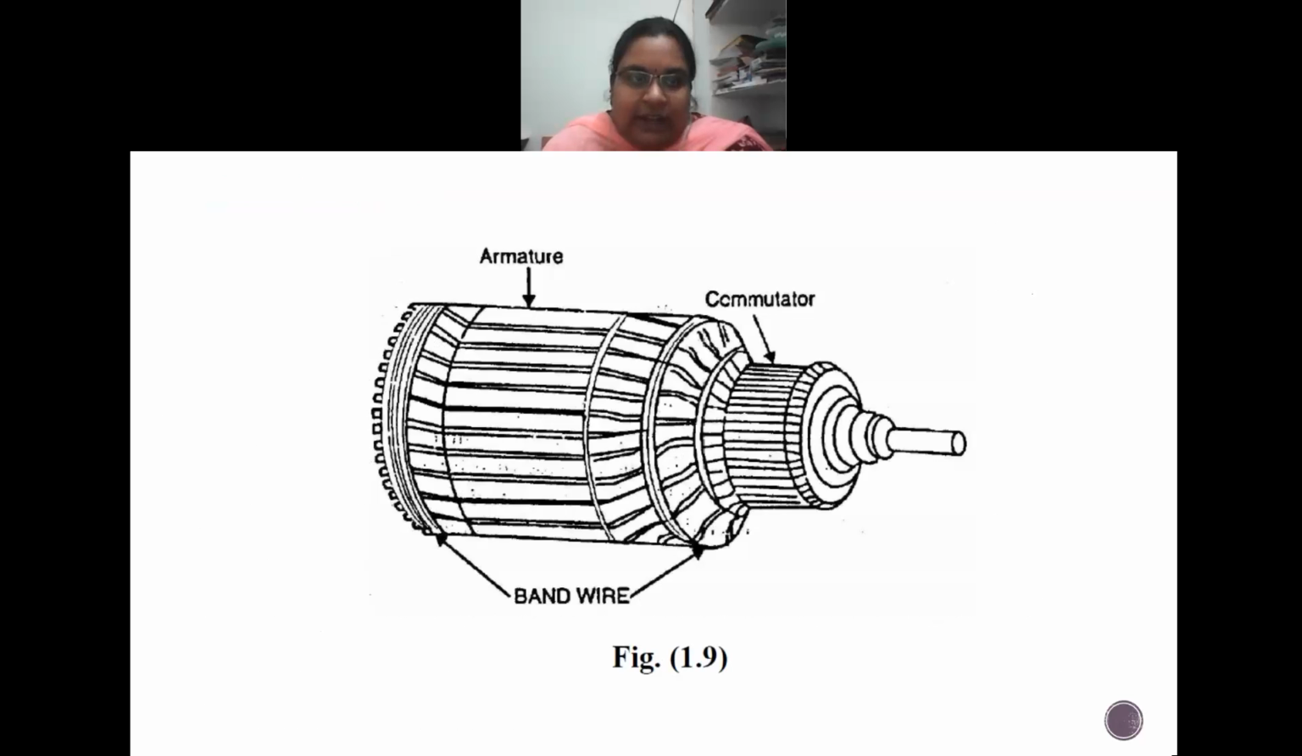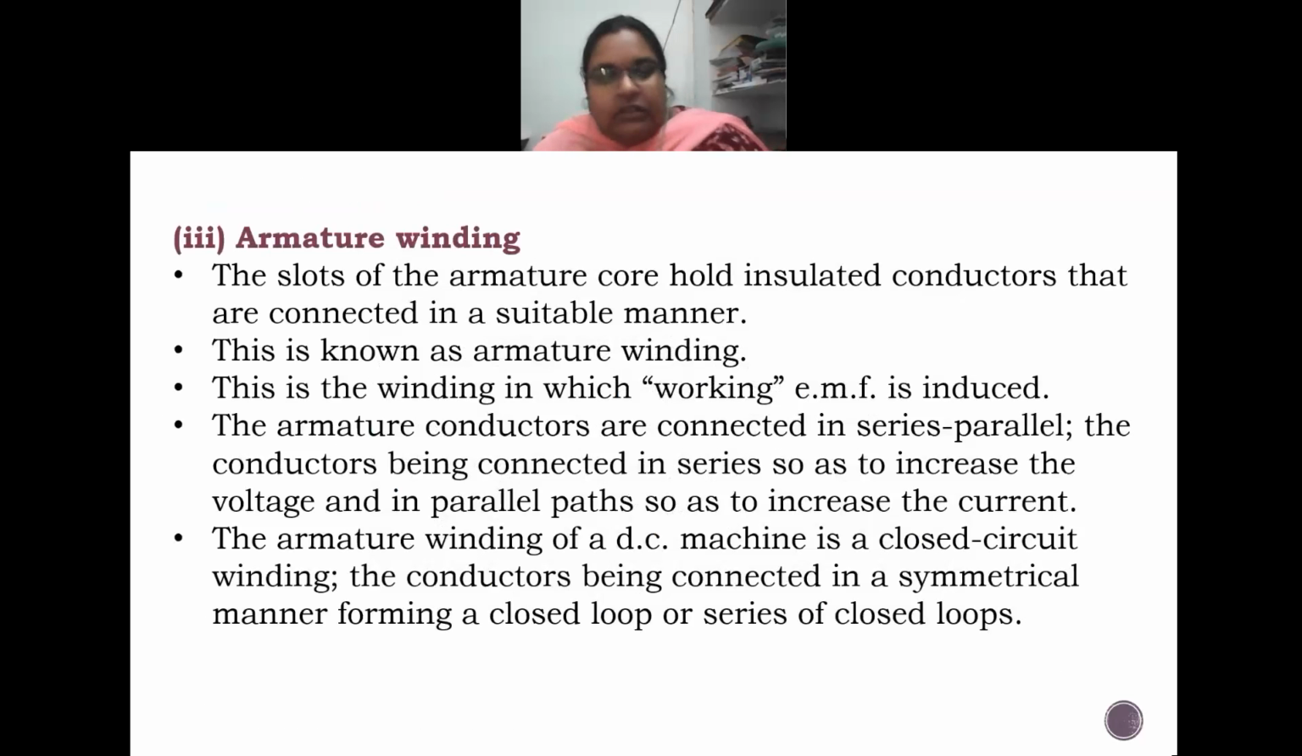Now the next thing is the armature winding. The slots of the armature core hold insulated conductors that are connected in a suitable manner. As I've explained earlier, we'll have a slot in which the armature winding is going to be placed. Each armature winding will be insulated from another winding. In that slot we can put one winding or two windings depending upon the nature of the windings.